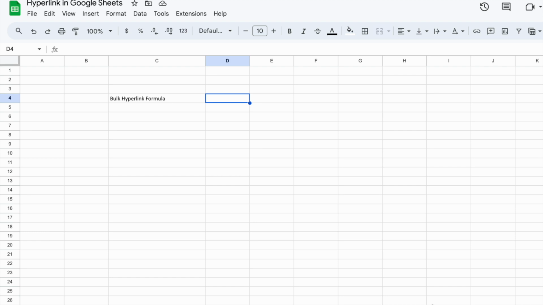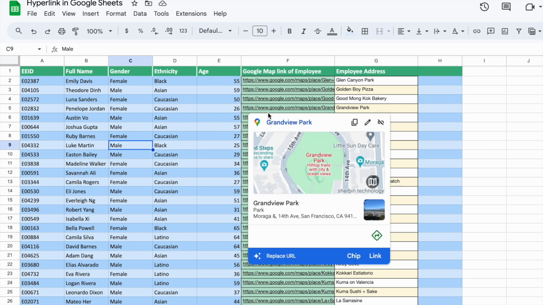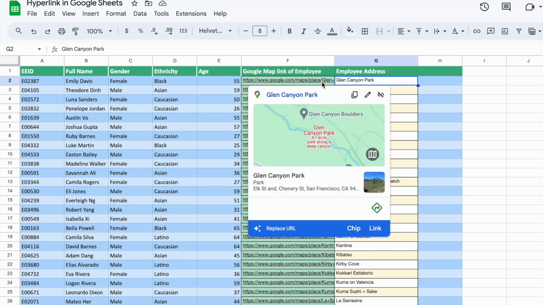There is a very simple function which, if you apply it correctly, will do the job for hyperlinking. So I have a sample database where I will show you how exactly you can do the bulk hyperlinking. In this database you can see some employee personal details: the name, gender, ethnicity, age, and their address with Google Map. So this is the address, and this is the Google Map.